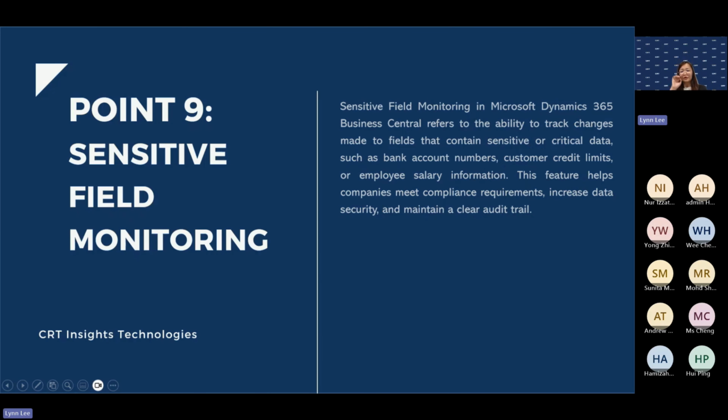Okay, so going to point number 9. Point number 9 is sensitive field monitoring. Sensitive field monitoring helps the user or the system admin to trace sensitive or critical data to avoid unauthorized users modifying the data, for example the bank account number or the customer credit limit.